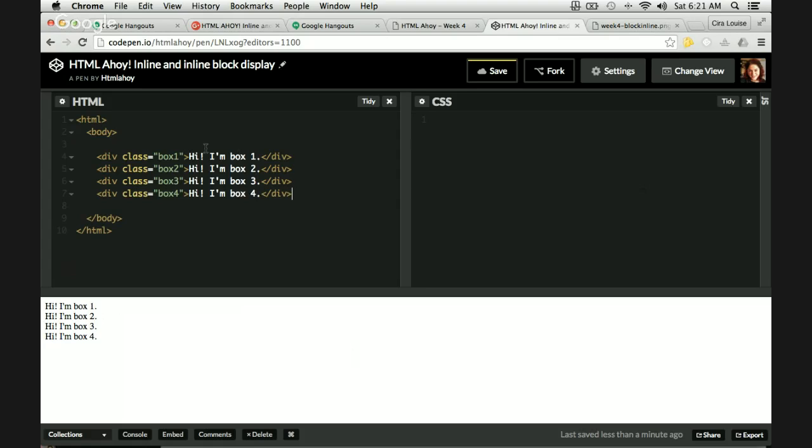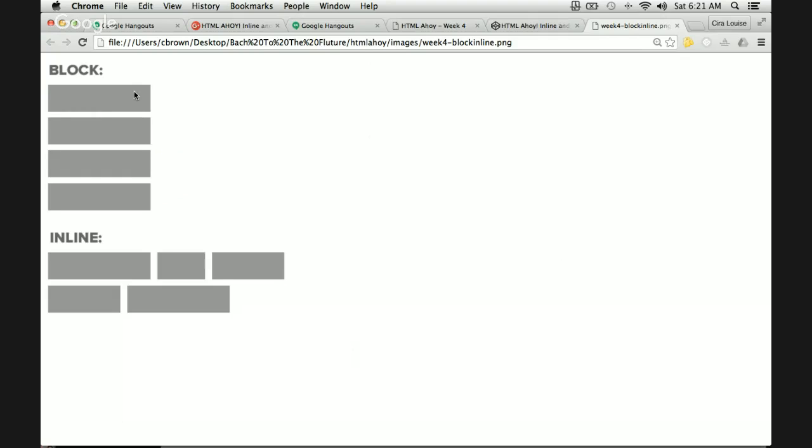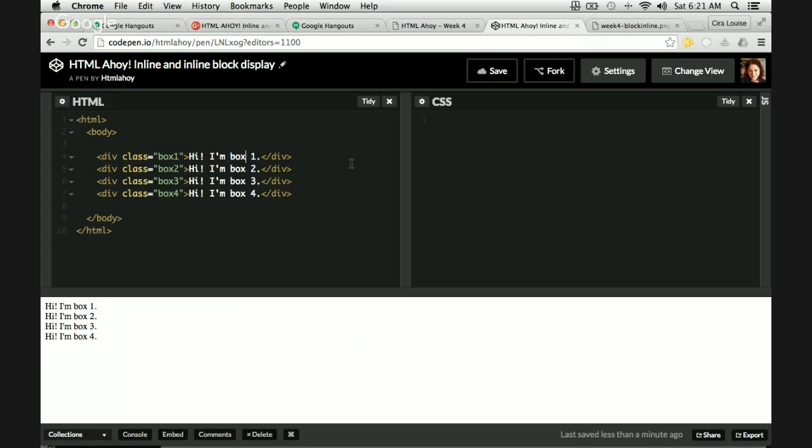So if you notice here, every time I need a new div, there's a line break. And so these are stacked vertically. So my little diagram here, what does that look like? That looks like block, right? Because they're stacked vertically. So there's no CSS properties, even though I defined a class here in the HTML, I haven't actually written what goes into that class in the CSS.